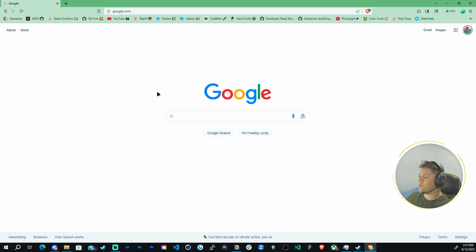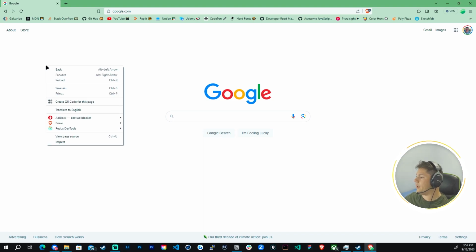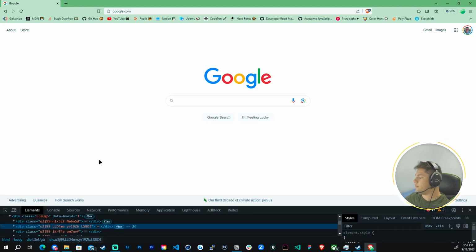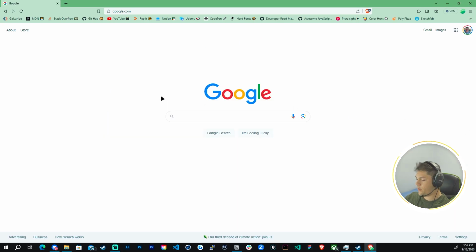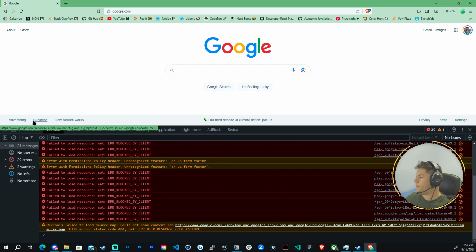All right, so first things first, go to any website, and from there you're going to want to either hit F12, or you can right click and inspect, and it'll pull up the developer tools. I'm going to hit F12 just like this, and it'll pull up the console.